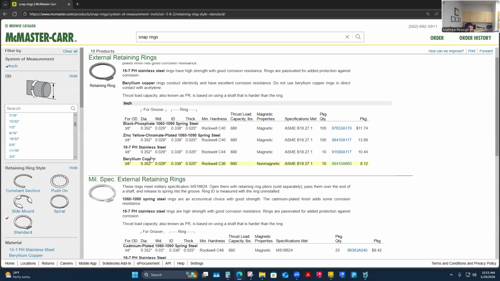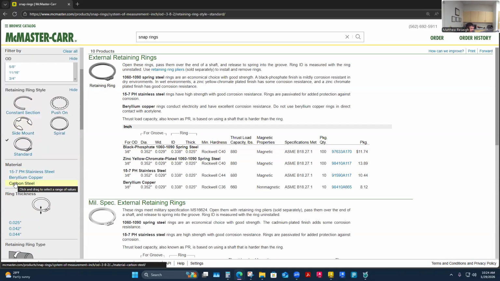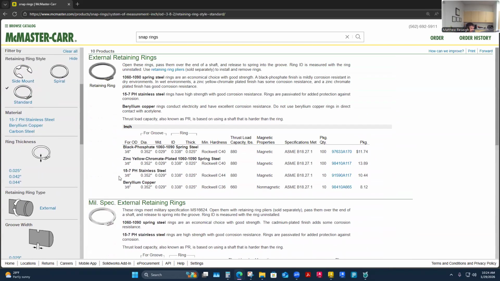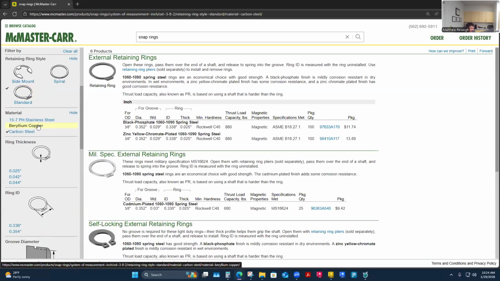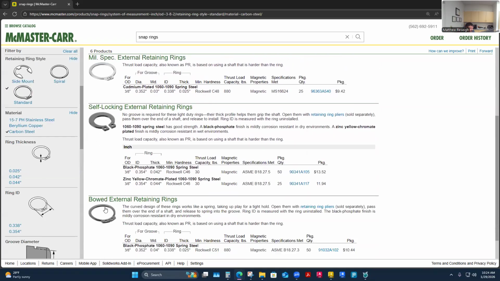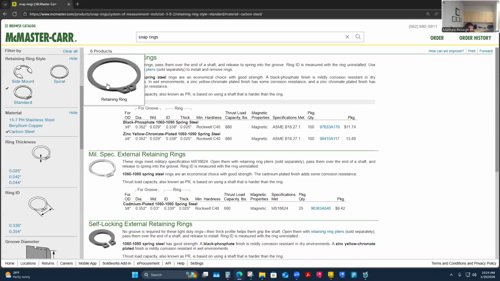And now it pops up different material types here. I'm just going to do a simple carbon steel one. I'm looking for just the simplest standard one, maybe just carbon steel. They'll be cheaper. Anything with a fancy word like that is probably gonna be more expensive. And then ring thickness isn't too critical to me at this point. So here's external. I like the first one in the list. I'm not going to look for a mil spec one or a self-locking one or a bowed external. These are specialized for more specific applications. I'm looking for just maybe this standard one.